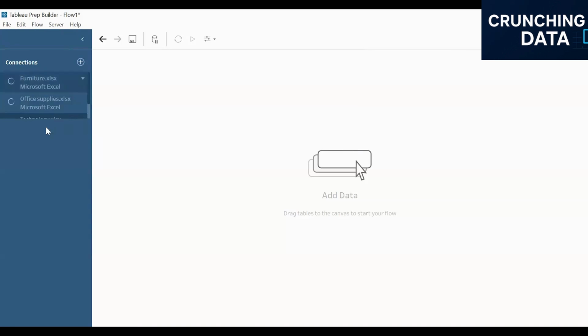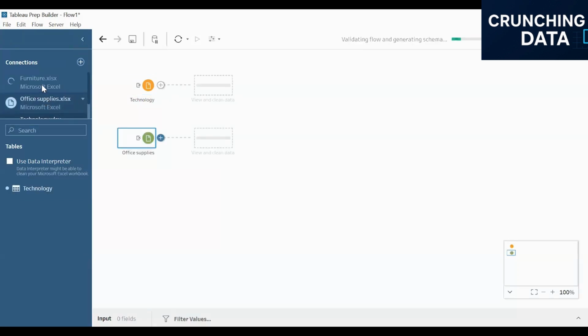After they have been loaded and the connection has been established, you will be able to see all the worksheets that are present inside these files. For example, this furniture file has a sheet by the name of furniture, office supplies has a sheet by the name of office supplies, and technology has a sheet by the name of technology. All these three sheets would be displayed over here on the screen. So your canvas holds this information, and if it is not showing, you can just directly drag and drop it over, and then it would be listed.